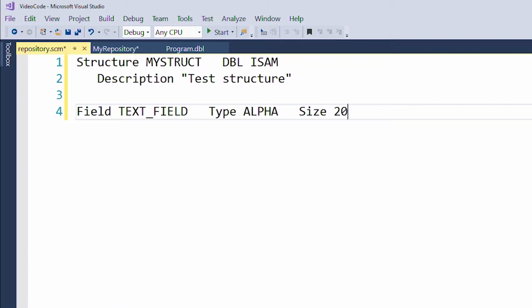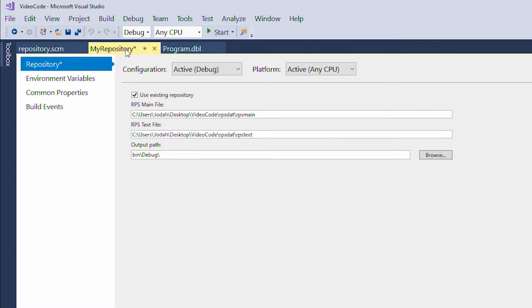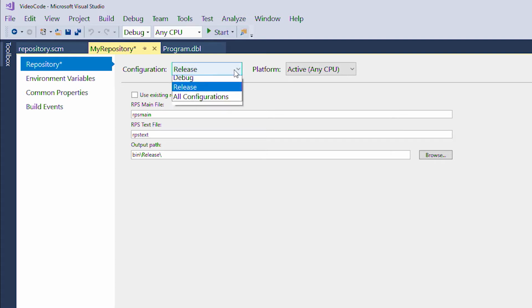As a reminder, if the option Use Existing Repository is set in project properties, the project won't build from the schema file. We'll be building from the schema, which means the option for the output path in the project properties can now be used. This is the path that the repository is going to be built to. By default, the output path changes based on your configuration, and you can manually adjust the path for each configuration or set one path for all configurations.